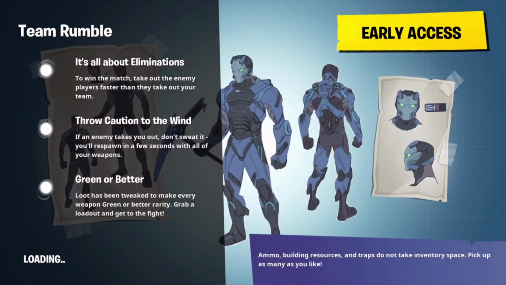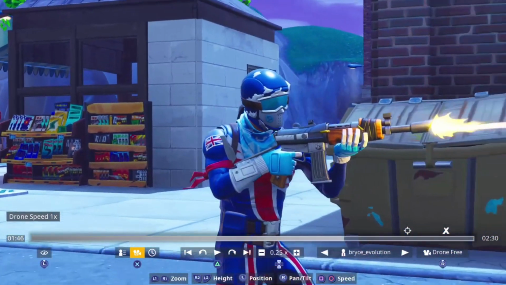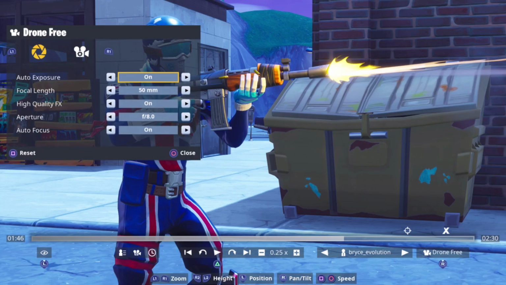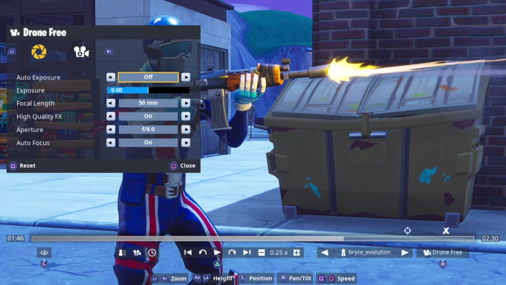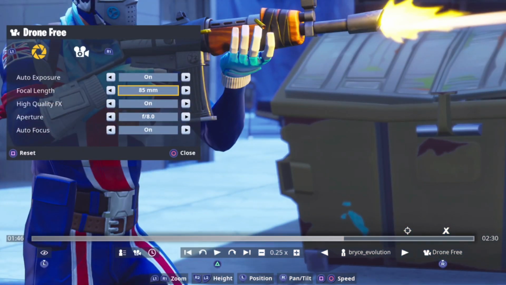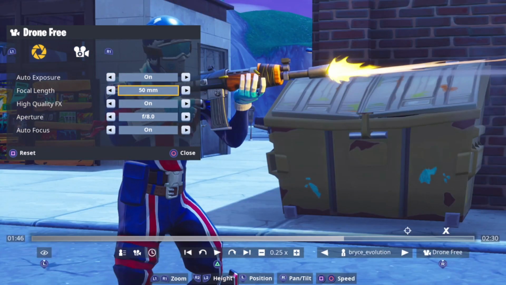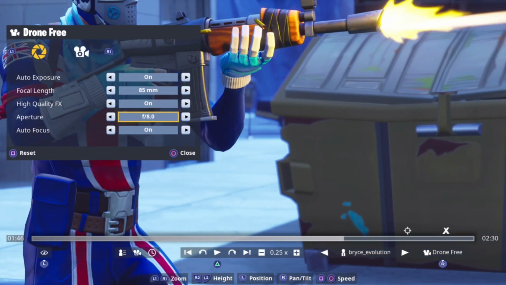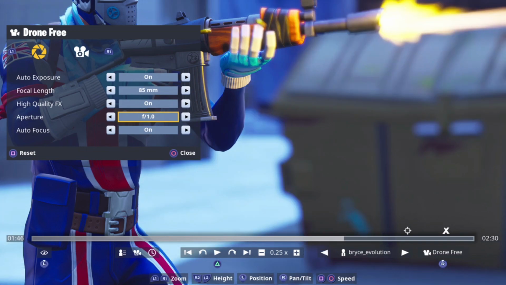I'm doing this on PS4 because if you do have a USB stick, you can put it on your computer. So go into the settings: auto exposure on, focal length 85. I don't know what I had it on. See right here, 85. High quality effects, have that on. Aperture 1.4 and autofocus is on.